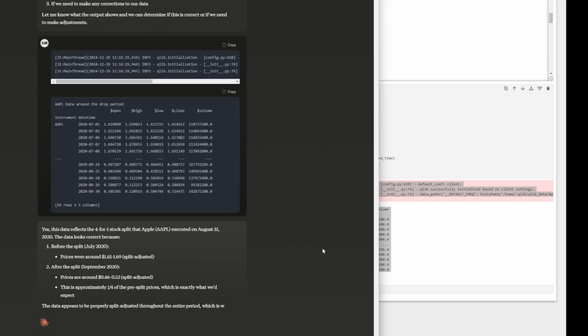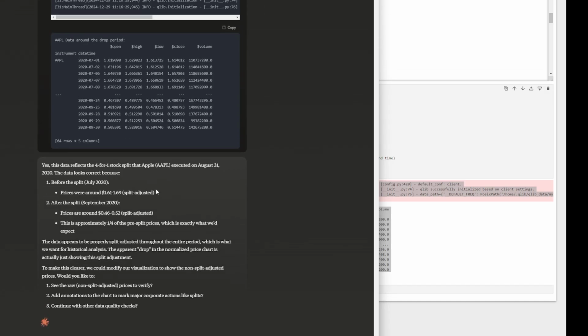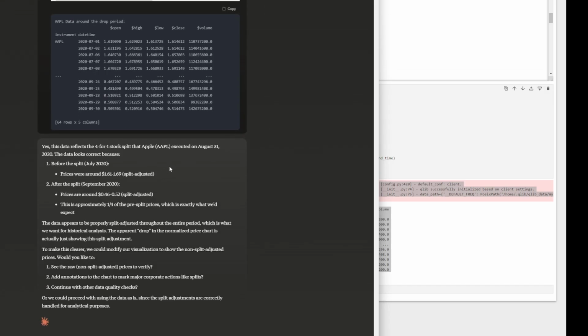Yes, this data reflects the 4-for-1 stock split that Apple executed on August 31st, 2020. The data looks correct. Oh, so it's correct. Because before the split in July 2020, prices were around $1.61 to $1.69 split adjusted. After the split, September 2020, prices are around 42 to 52 split adjusted. This is approximately a quarter of the split.